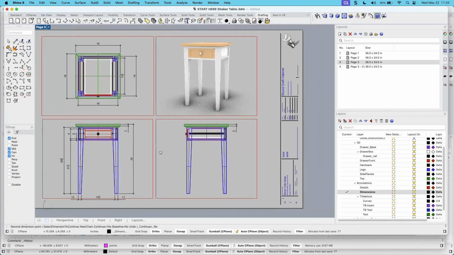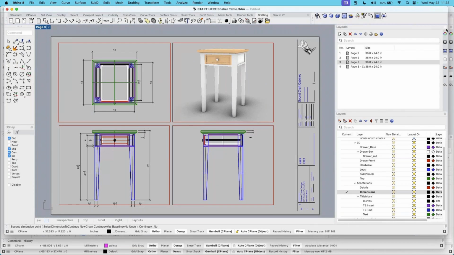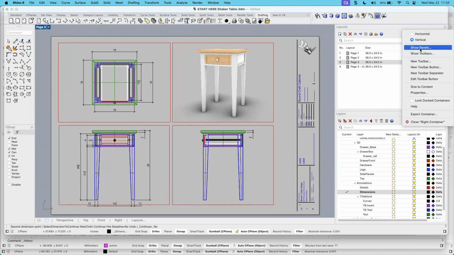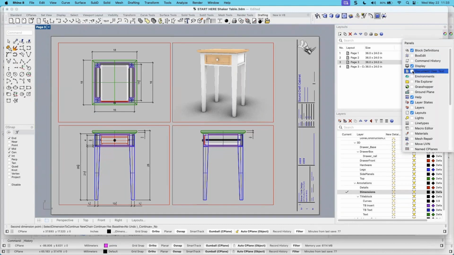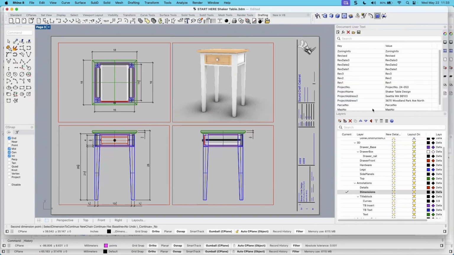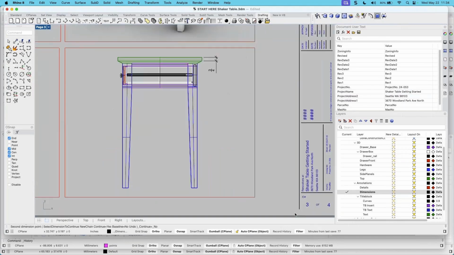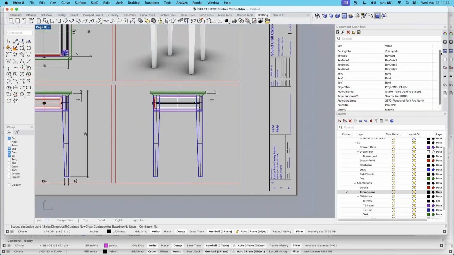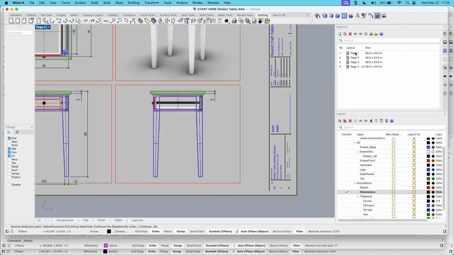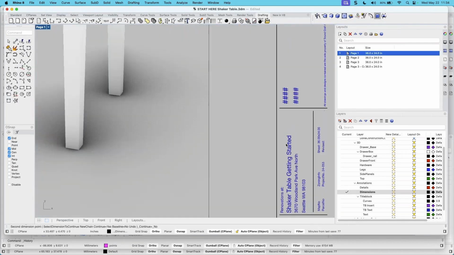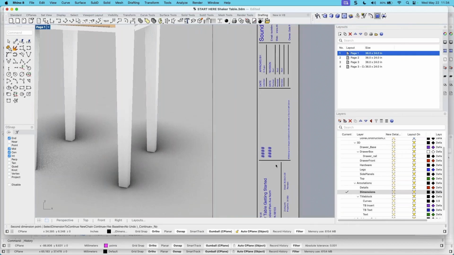Okay, well, that looks like it's ready to print. I did want to show you one more panel here. It's called Document User Text, and this is where we're getting the information about the project called Shaker Table Design, and we can rename that Shaker Table Getting Started. By doing this, I want you to see the magic of the title block. It updates all of them. So when I go here, all of my title blocks have updated because that is a field.